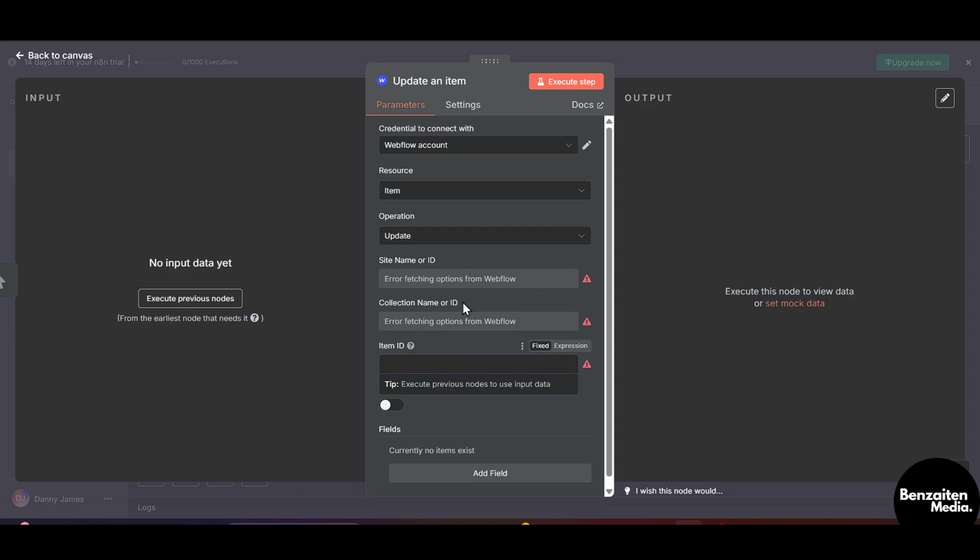I currently don't have this information, so if you have this information of your own, you can enter it and then click on Execute Step, and then your step will be executed. And then you will finally be able to connect Webflow to n8n.